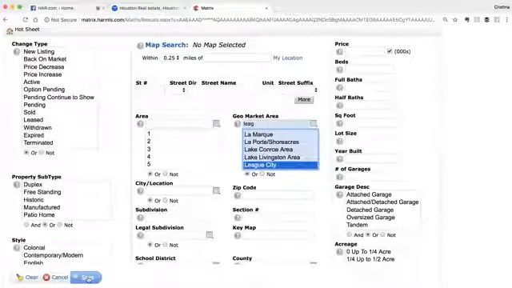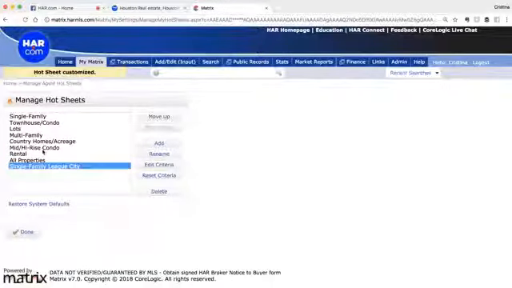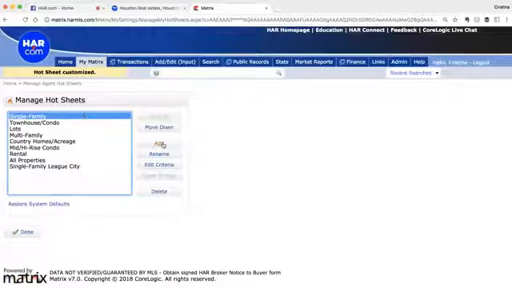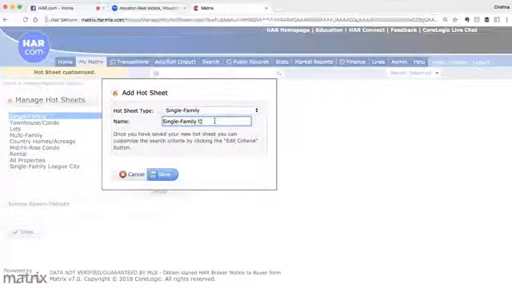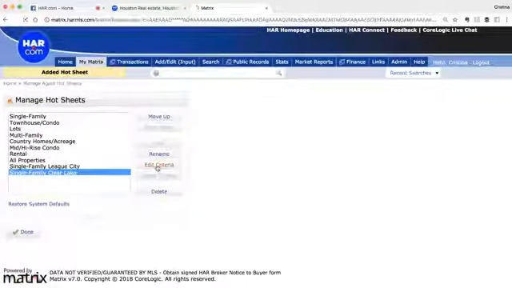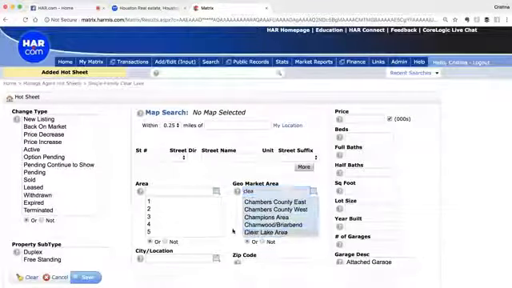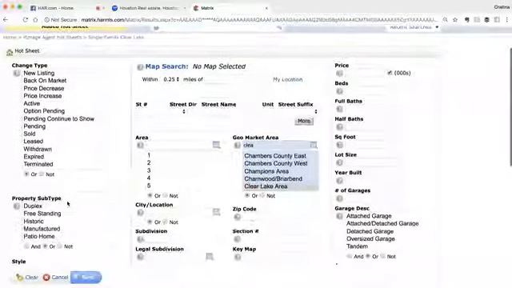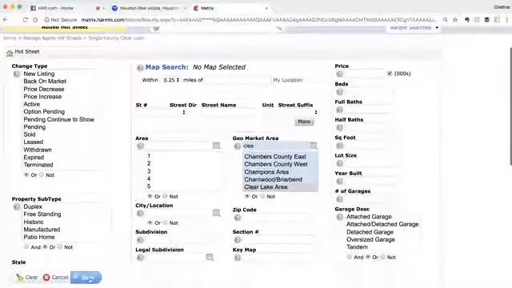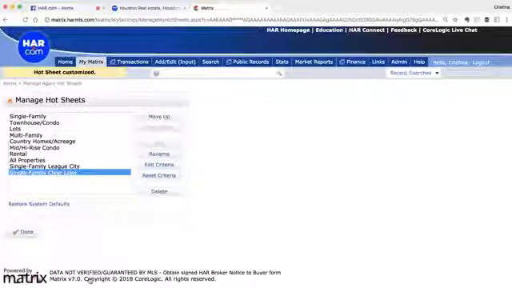Once I put in that information, I'll be able to hit save, and it says my hot sheet's been customized, okay? Now, you can create as many of these as you want. I can go ahead and add another one, for example, if I want to now create one for Clear Lake. I would go about the same process. Hit save, edit my criteria, select Clear Lake area, and then again, I could pick more criteria than that, or in this case, I just want Clear Lake area.